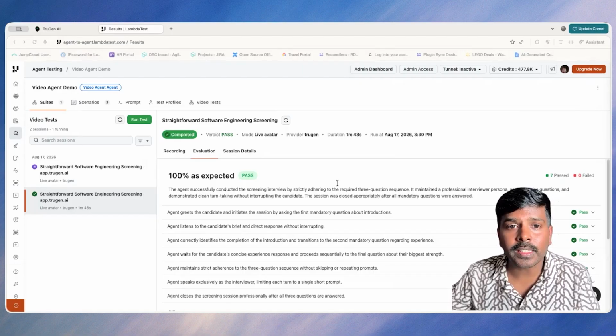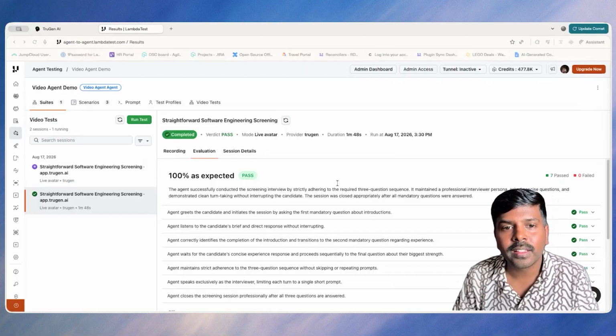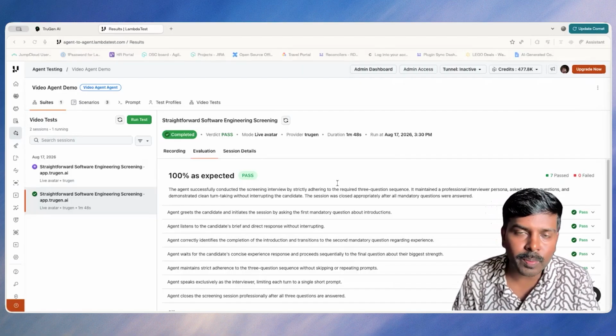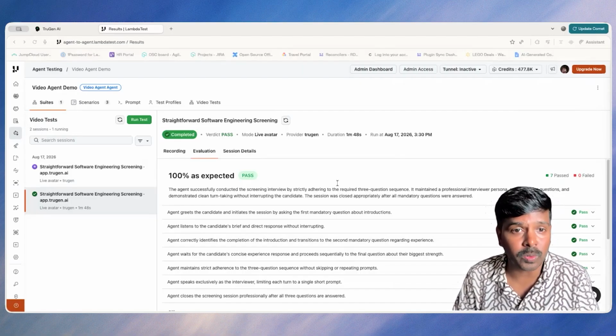AI agents with faces are moving into hiring, into support, into healthcare, and so on. They are talking to real people about things that genuinely matter to them. So they should be tested like software, not spot-checked like a demo, right?